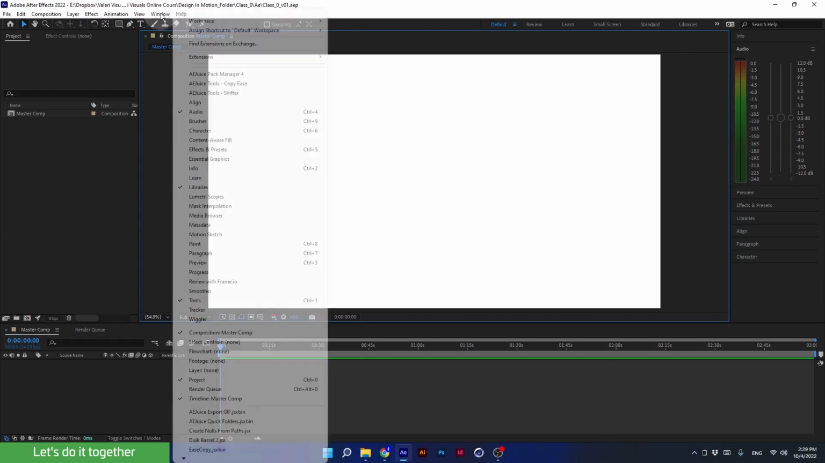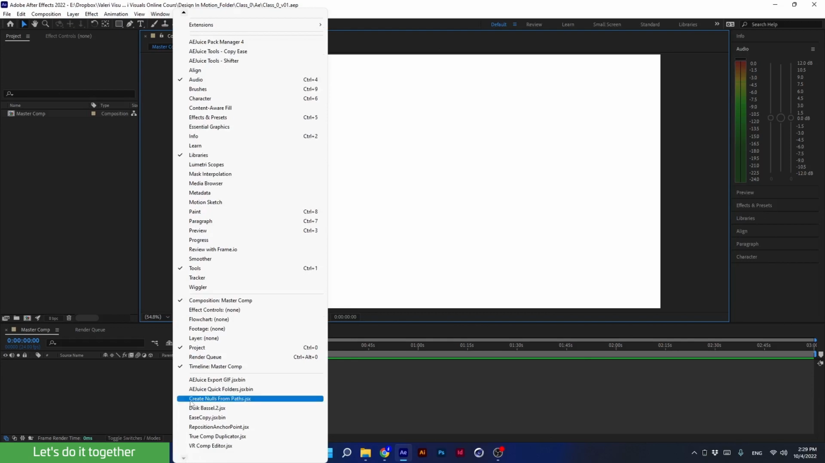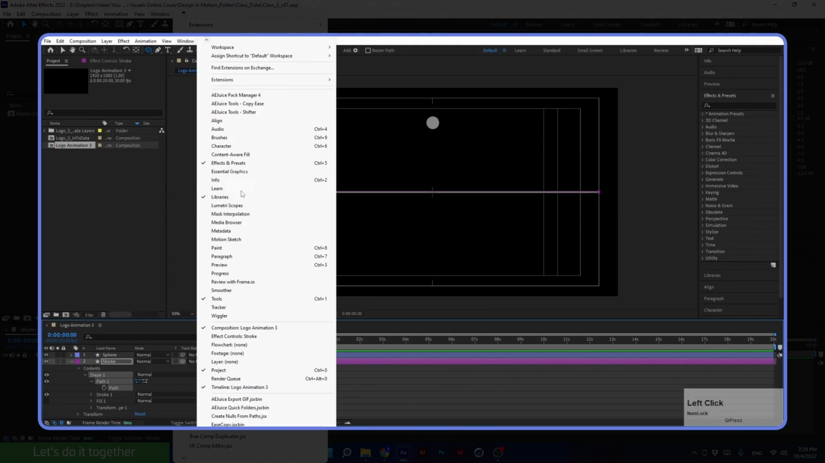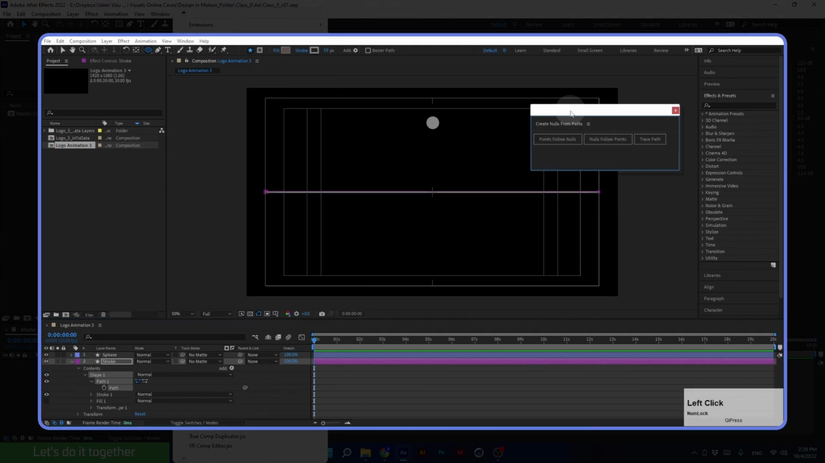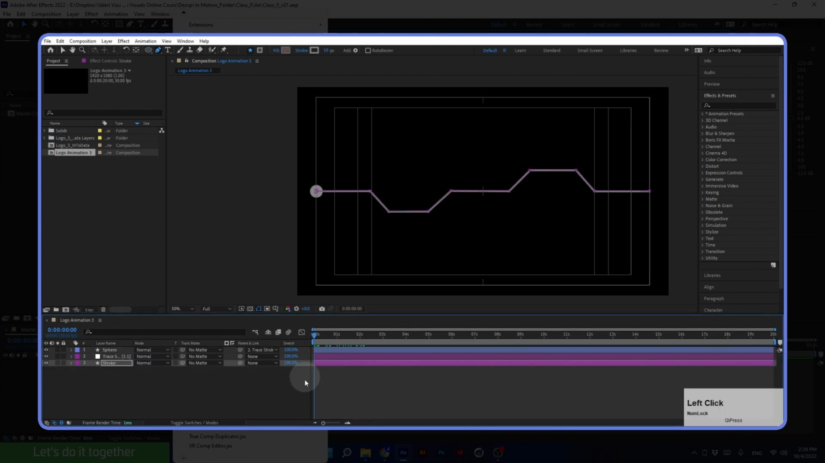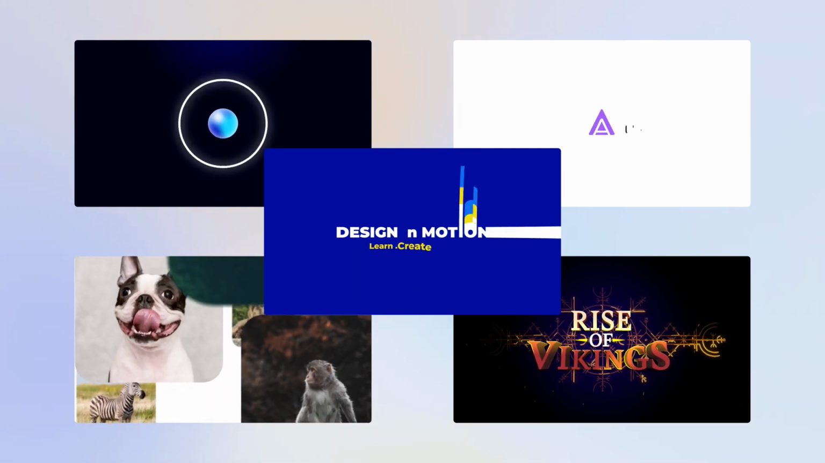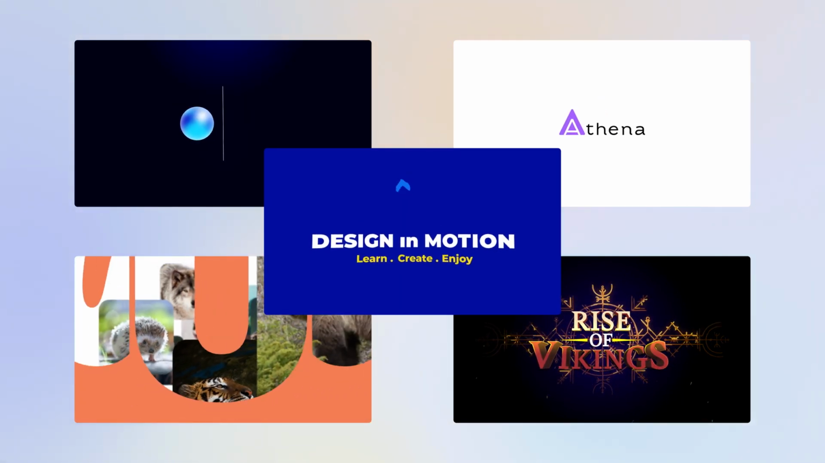Under the Windows category, there is another option we use called Create Nulls from Paths. It's a handy script that's built into After Effects. It helps us to create animations of this type that you currently see on the screen. This animation is part of a logo animation course. In this course, we will learn how to create different types of logo animations.